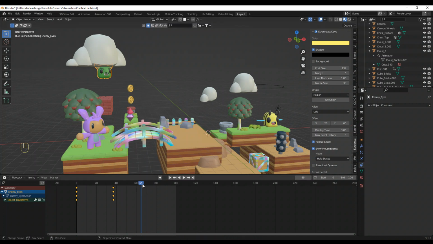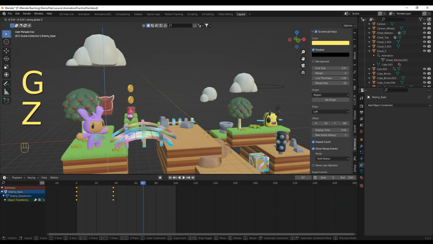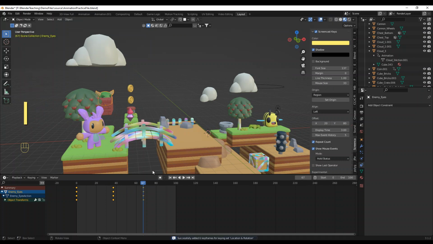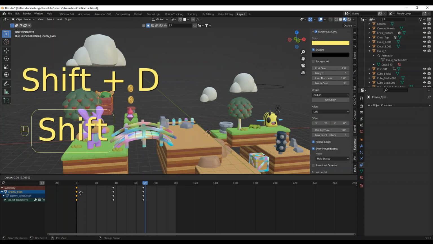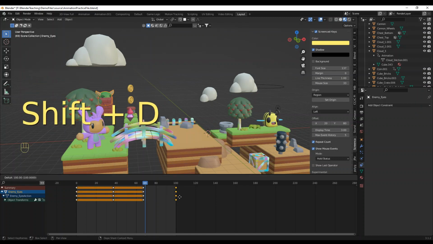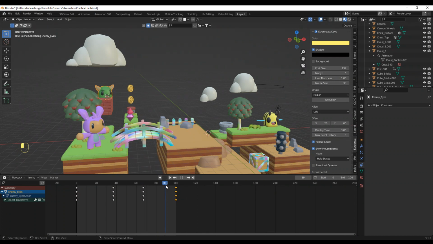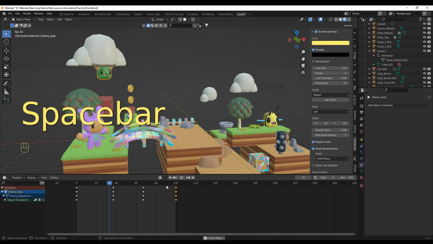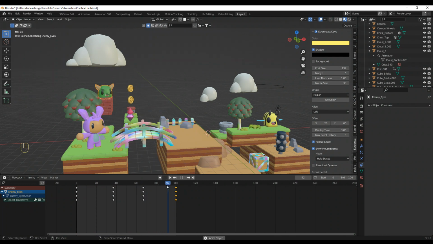I'm going to move this playhead out. I'm going to hit G, Z again. I'm going to have him move down here. I'm going to hit I again. And then I want this to be a perfect loop, so I want him to end right where I started. So I'm going to select these keyframes. I'm going to hit Shift D and then move that out to frame 100. And hopefully, yep, that should make a perfect loop. All right, excellent.